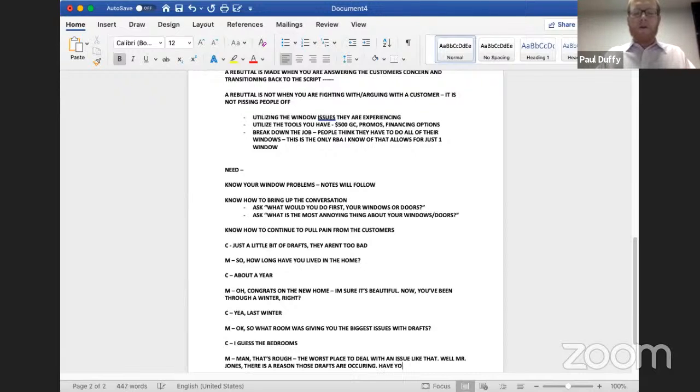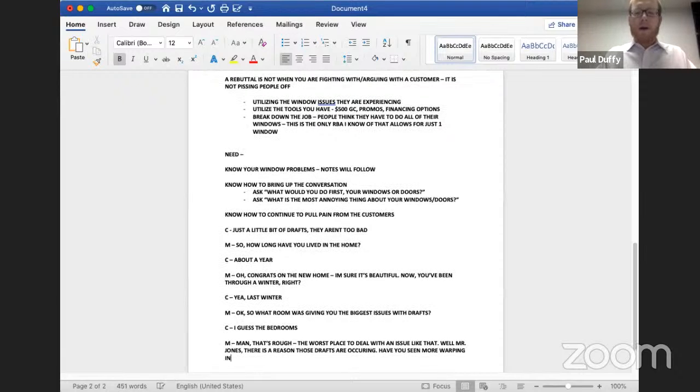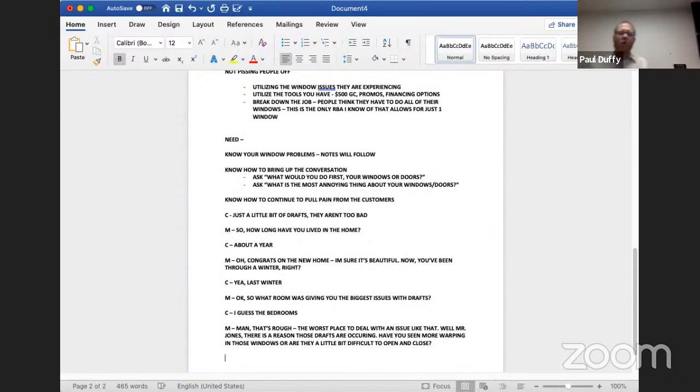Have you seen more warping in those windows? Or are they a little bit difficult to open and close? Okay. So have you seen a little bit of warping in those windows, sir? Or are they just a little bit difficult to open and close?